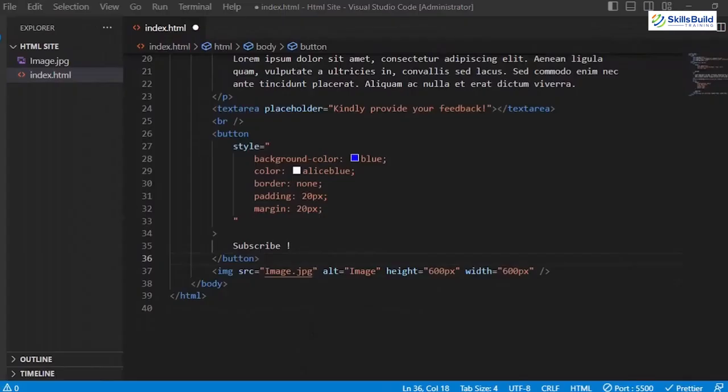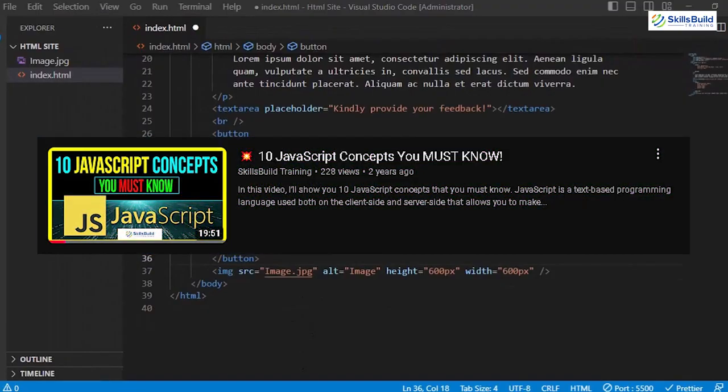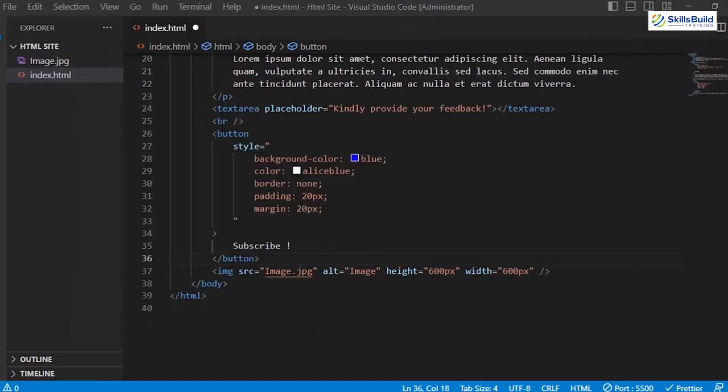With HTML and CSS, you now have the structure and style of a website, but adding JavaScript will take it to the next level with interactivity. To make the most out of JavaScript, though, it's crucial to understand some core concepts. If you're ready to deepen your skills, check out my video, 10 JavaScript Concepts You Must Know. This will help make sure your fundamentals are strong so you can confidently build interactive web elements.